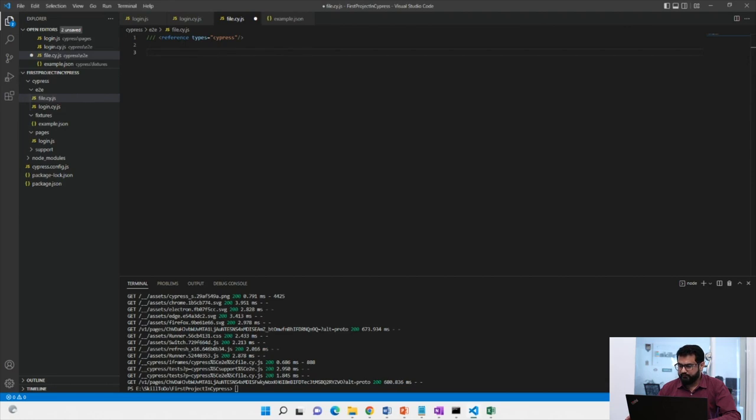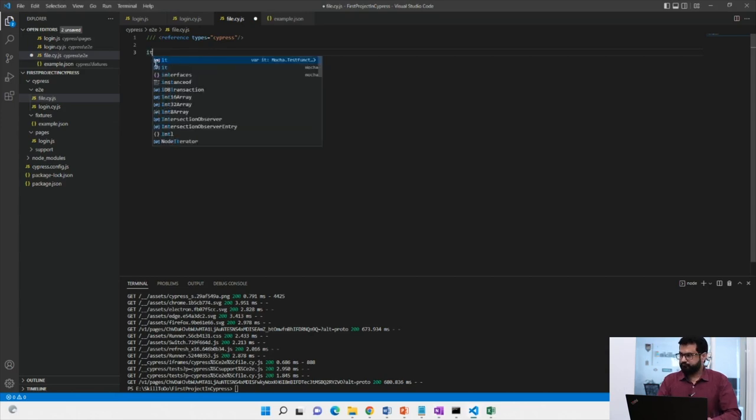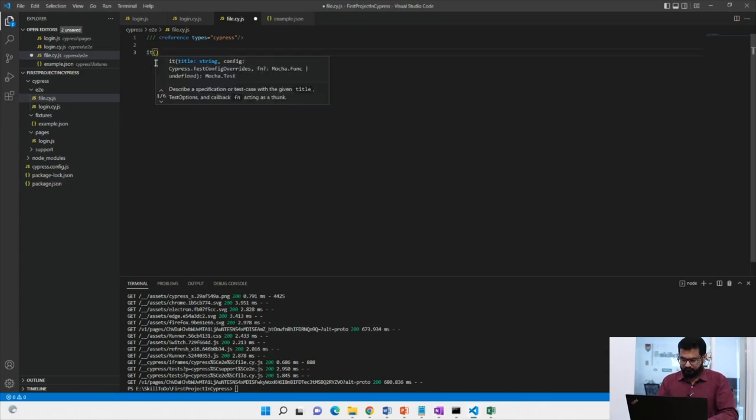I have added a new test file in my E2E folder and I called it file.cy.js. In this file I'm going to write my first test case quickly, and I will say it, with the title read from file. In this I'm going to read a file.